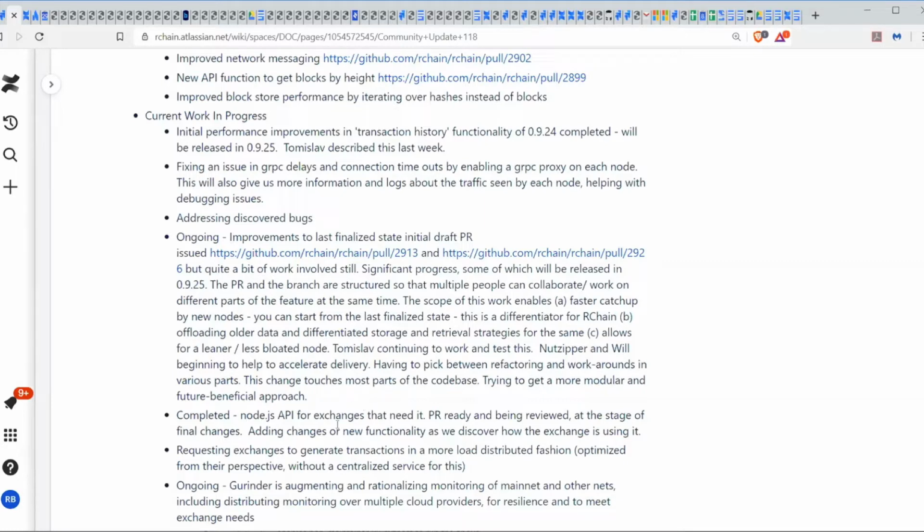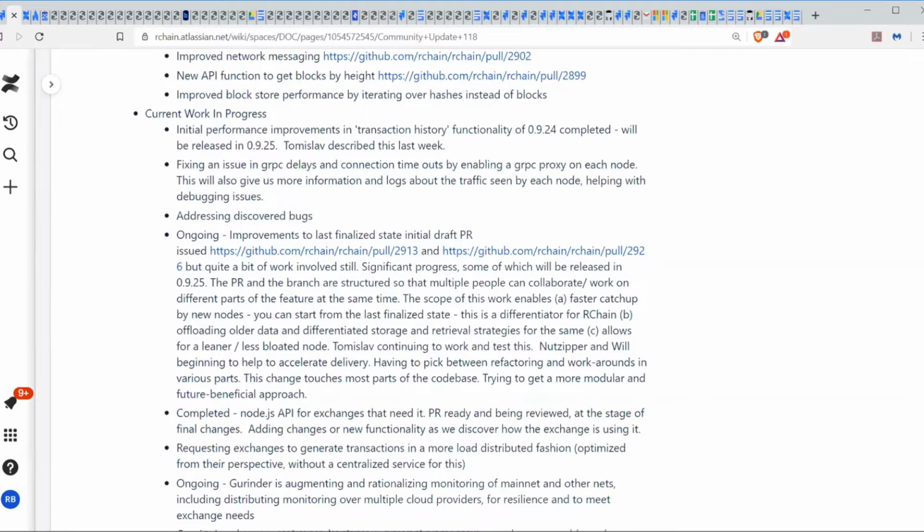The Node.js API that had recently been released and is being used by the Exchange quite extensively, that actually is completed. What we're doing with that is, as the Exchange is using it, if they have new requirements, or if we see that something is not working as well as it could have, either from a performance standpoint or whatever, we're making improvements on that API. That's the other piece of work that's going on.